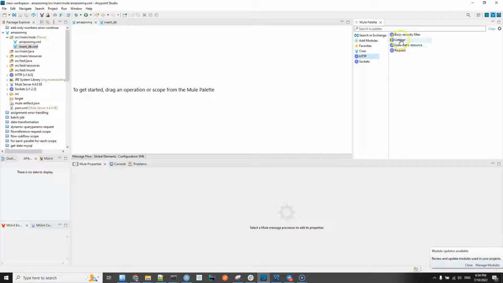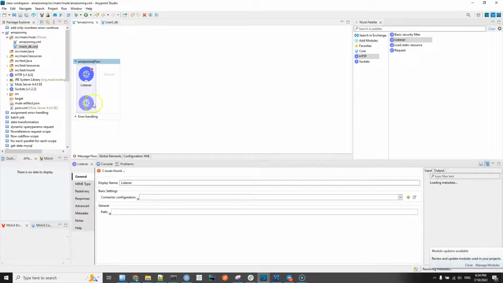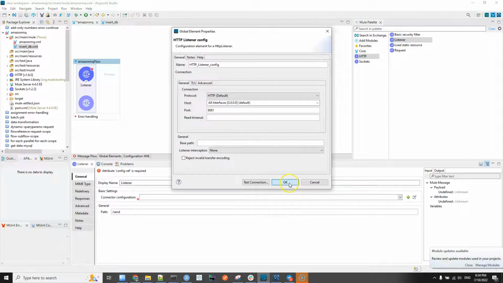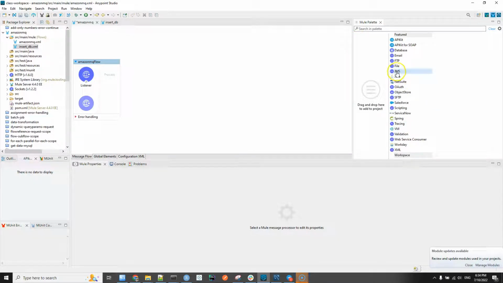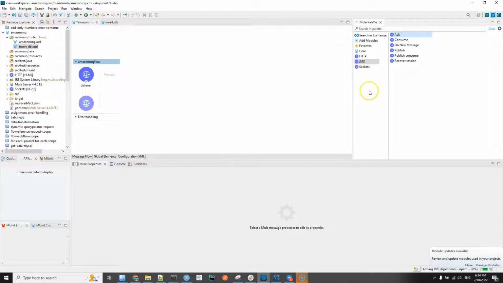Here, what we are going to do is send the data to publish data. Let's use an HTTP listener. We will send the data from Postman. For example, just bring an HTTP listener and let's make the path send. Next is the default configuration. Now we have to add the module, the JMS module. So we use the JMS module here. Just drag and drop it here.